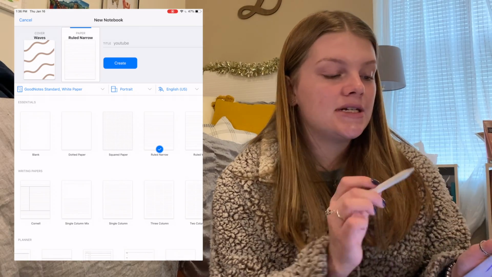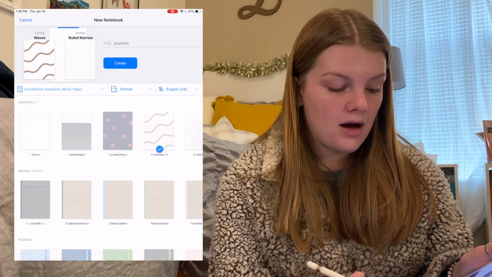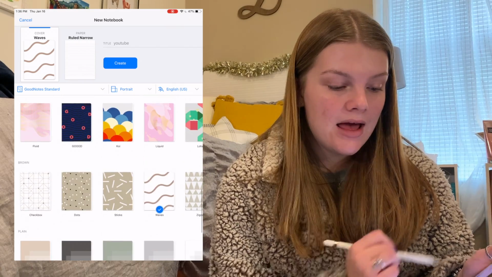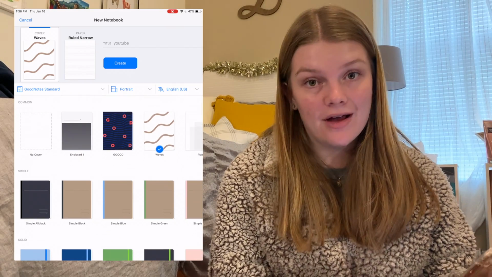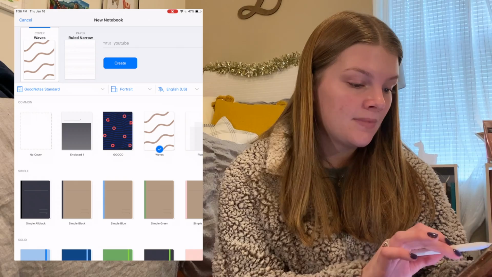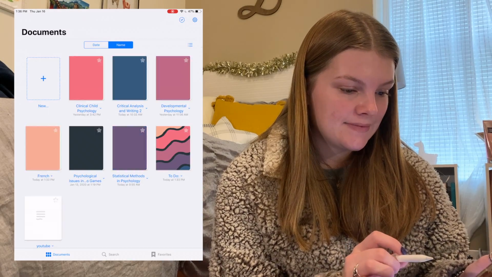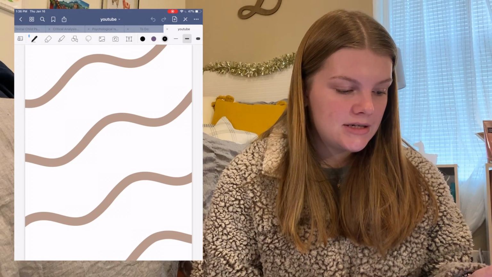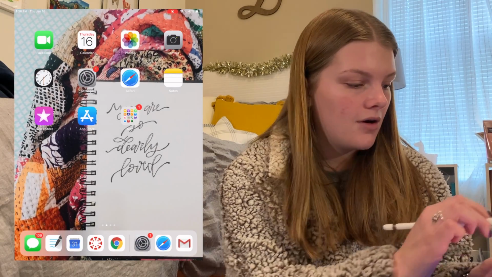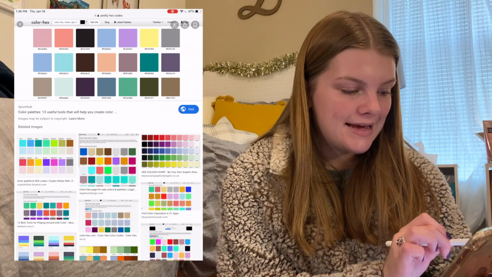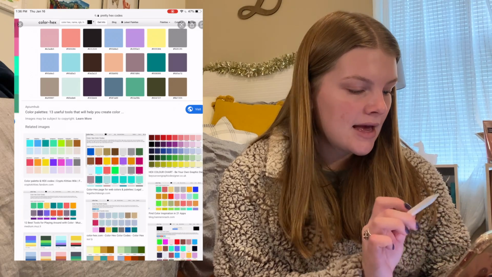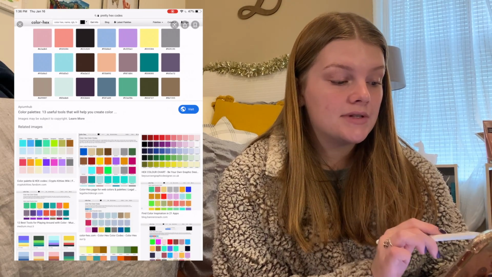And then it actually doesn't matter what pattern you make your cover. You can use one of theirs if you want. Personally, I just colored my own and made them personalized for me. So you go ahead and hit create. And then what we're gonna do is we're gonna go find a hex code. Okay, so I found this really pretty aqua light blue that I really like. And so I'm gonna go ahead and use that.